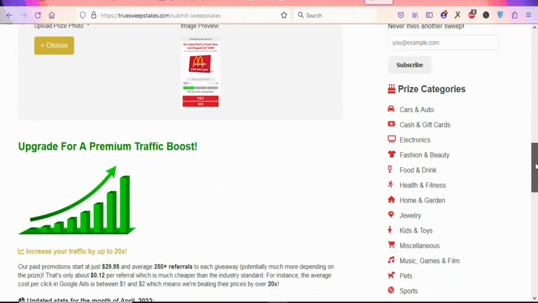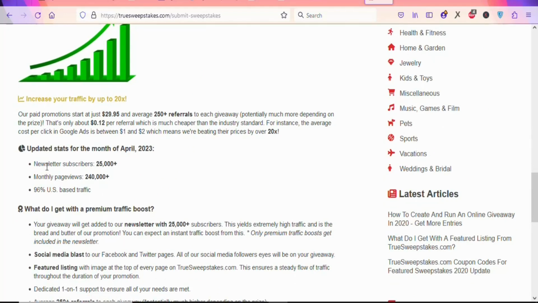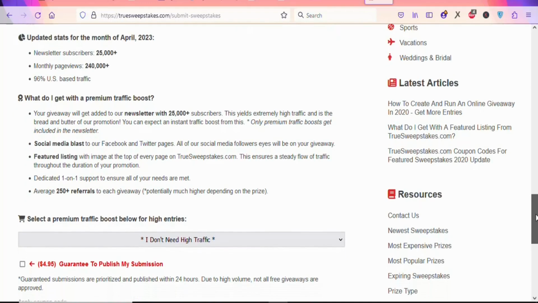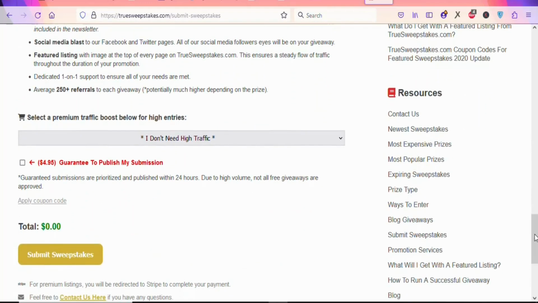Once that is done, you are going to scroll down. You can see they have newsletter subscribers. This is the total number. You can see monthly page views. You can see 96% United States based traffic. So this is a quality traffic source that we can use to make money with CPA offers. As you can see, many of them. You can see select a premium traffic boost below for high entries. So if you want, you can pay for your entry. If you don't want, it is not forced.